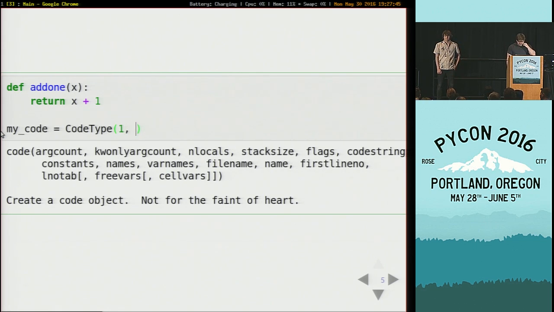Only arg count, I guess that's keyword only argument, so that's probably just 0. N locals, we've only got 1 local variable in this function, which is x, so that's probably just 1. Stack size, I'm going to throw this over to you, Mr. Bytecode expert. What is stack size?